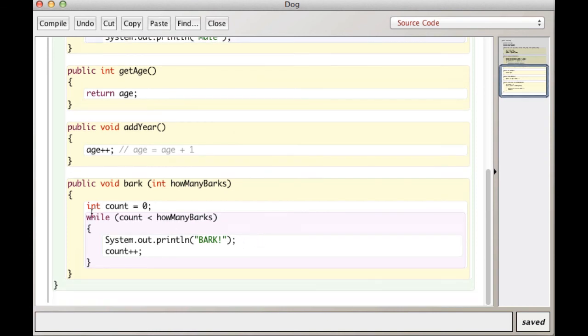Another question: can we determine how many times the dog barks? Well, that's in fact the way this method is set up, right? We pass in as a parameter how many times we want the dog to bark. And then we set count equal to 0, a local variable. And then within this loop, we increase count every time we go through the loop, and we bark. We keep increasing it until count is equal to how many barks.